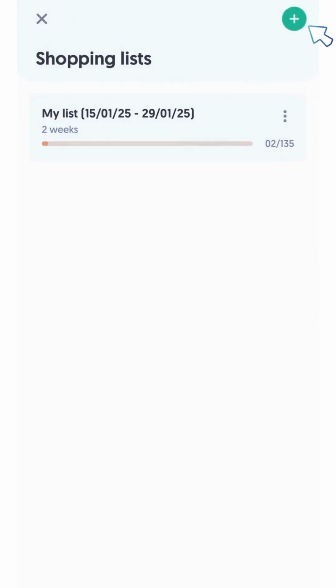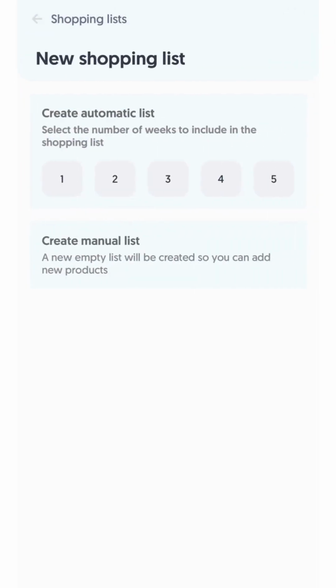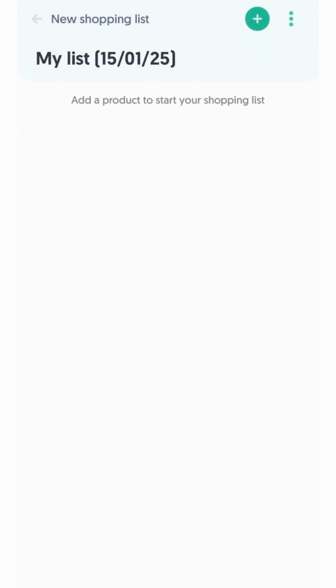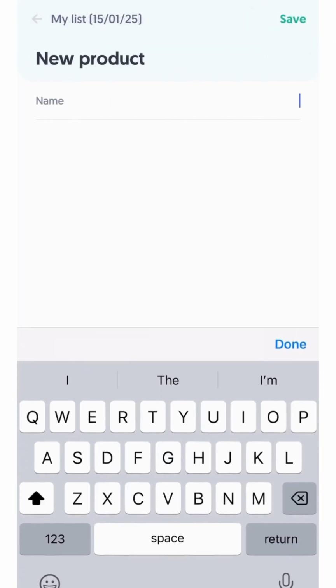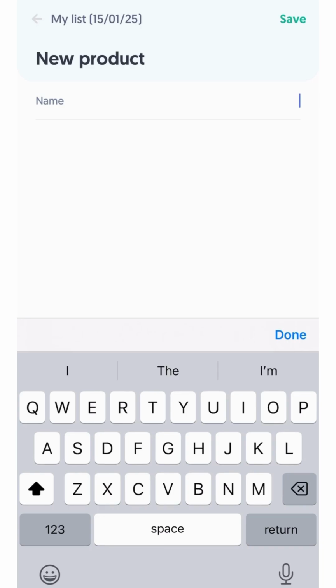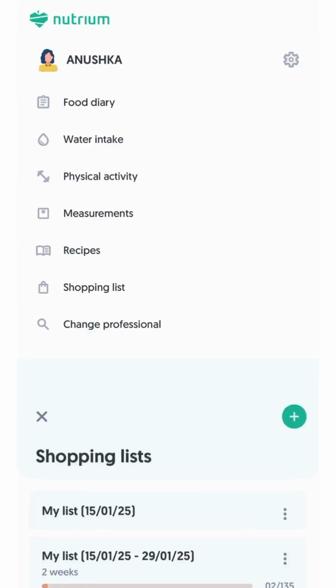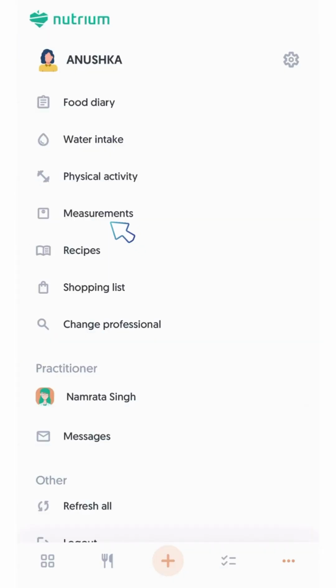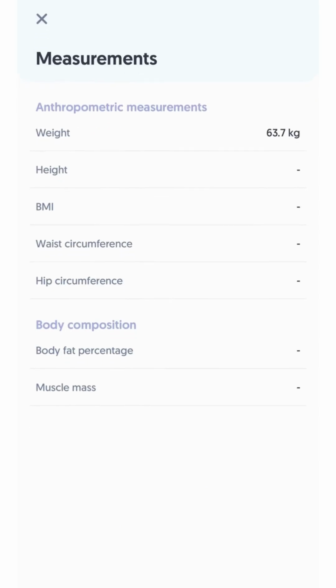Click on the plus sign and you can add your own food item. So you click here and you search, add the new product, whatever you have to buy, and that's it. Click on the measurements. In the measurements, what you can mainly add is the weight.